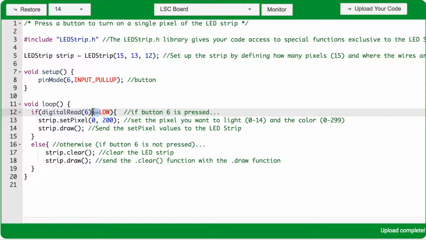We use these 2 equal signs to check if 2 things are equal, and so the code is going to check the reading from the port and ask, is it equal to low? And that means that the button is pressed. So if the button is pressed and the digital read of 6 is low, the code between these curly braces will run. That code is the setPixel function, which has 2 arguments.